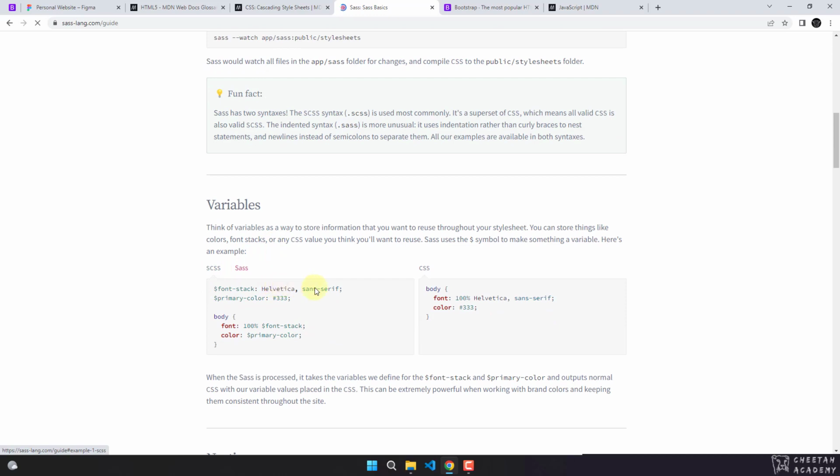See, SCSS, the first syntax is SCSS. It has semicolon like CSS, see, and also has curly braces. But SASS, please note that it neither has semicolon nor curly braces. It uses indentation to specify them, that is, it indents them.